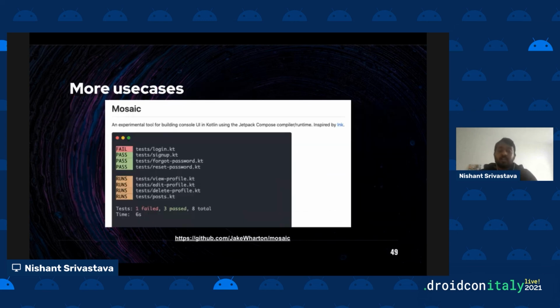But that's not it. You're not limited to this. You have some other people who have actually tried to use the Compose compiler plugin to build something else. In this case, again, the compiler plugin decides when the change happens. Jake Wharton has built a project, Mosaic, which helps you build console UIs using Kotlin. So you have some way of building terminal-based UIs while using the Kotlin language, and be able to make your scripts look much nicer. That's a possibility, and it's fully functional. It's an experimental tool right now, as that's how it's written in the README, but it does work.